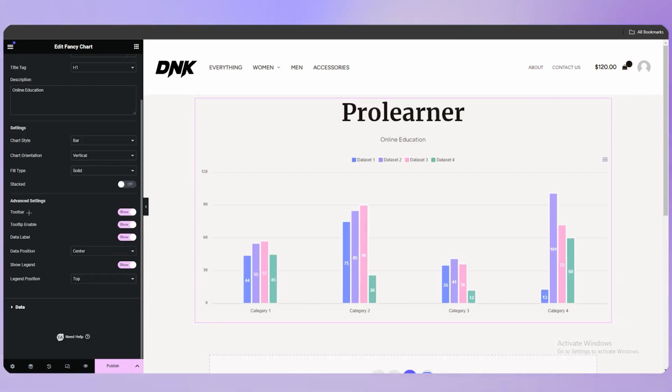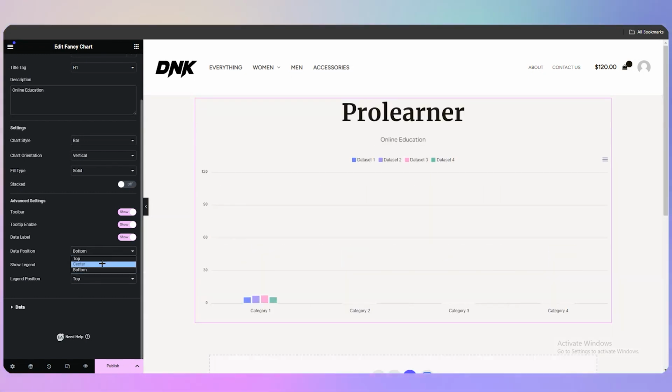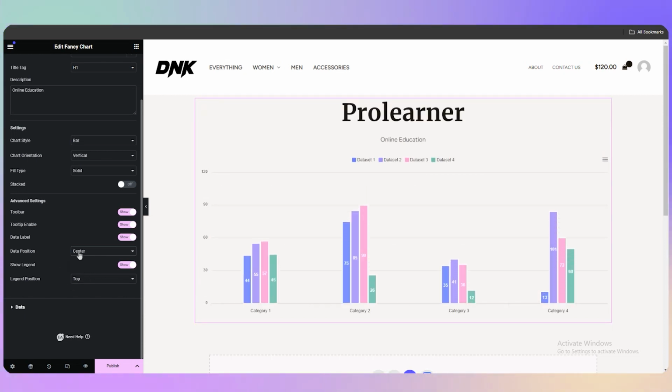We have advanced options also, like toolbar. If you want to show that, you can also show that. You can obviously disable it. We have data position also available over here. Like right now it's in center. We can go with the top if you want, we can go with the bottom if you want, but right now I'm going with the center. And top and bottom is for the horizontal, so that's why it's not showing up like that.